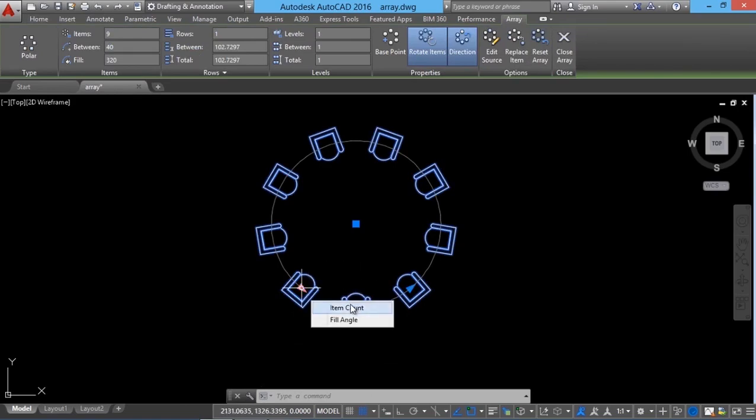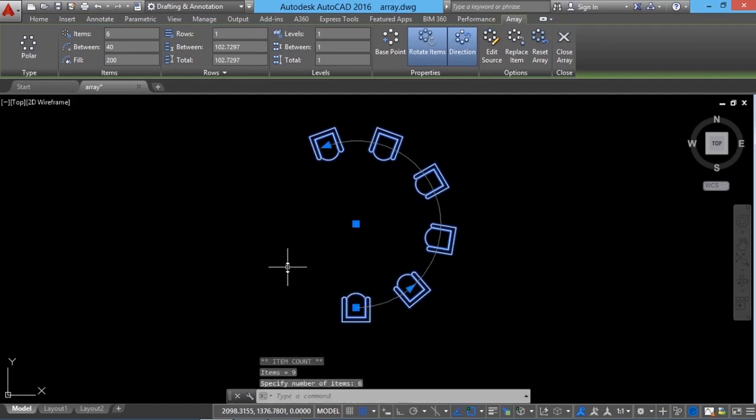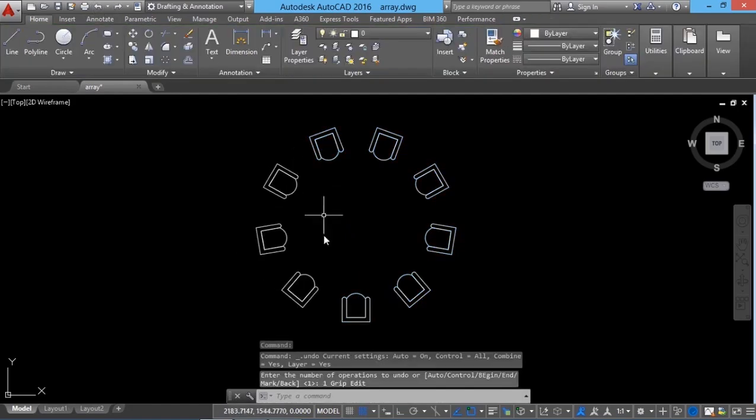Now take the cursor onto this grip, you will see item count and angle to fill. If I click on item count, it will ask you for the number of items. If I want 6 items, I can give 6. Software cuts off the 3 items from here. Now I'll undo this again.